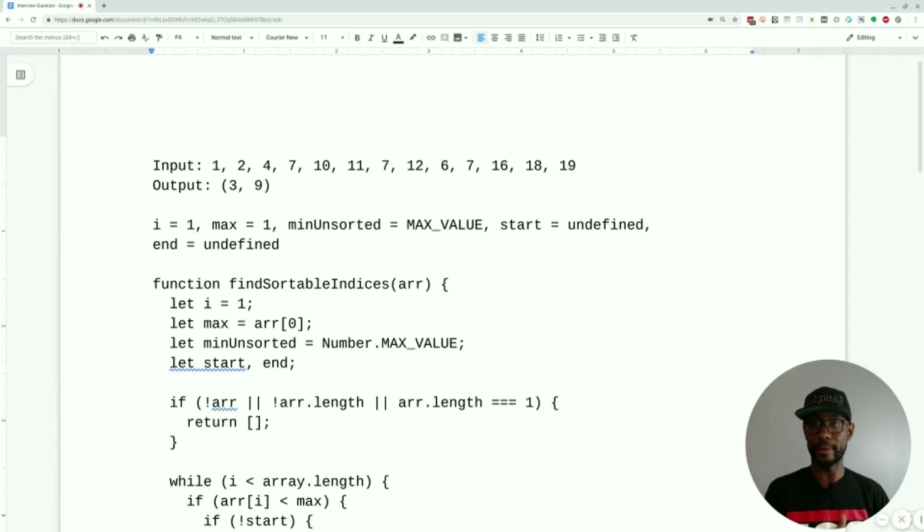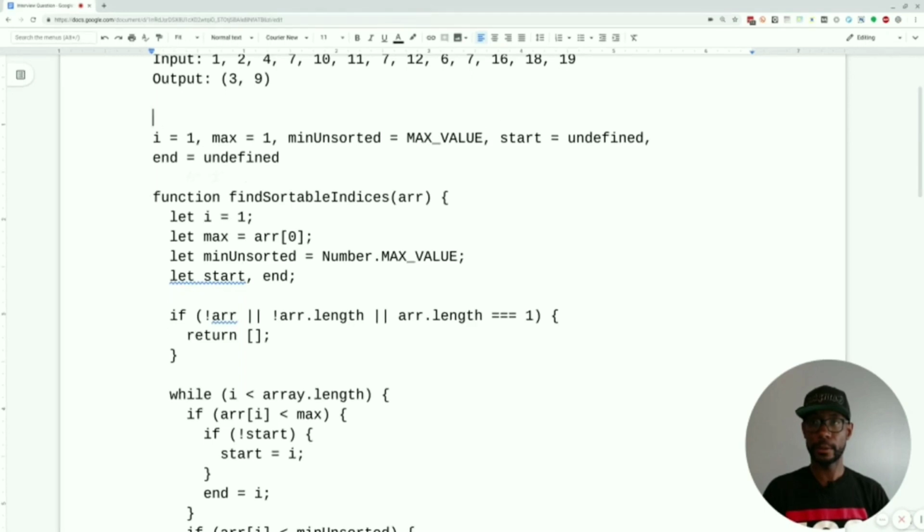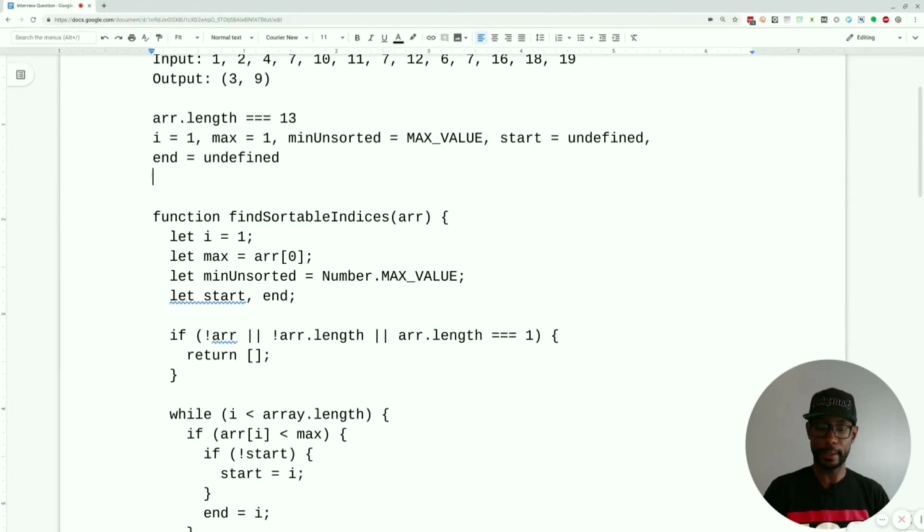Our array is normal, so we can skip the edge case check. I know that that's all good. Okay, so while array i is less than array.length, how many numbers are here? 5, 10, 13. All right, array.length equals 13. Okay, triple equals for those of you who are critics. So if array i is less than max, array i in this case equals 2.